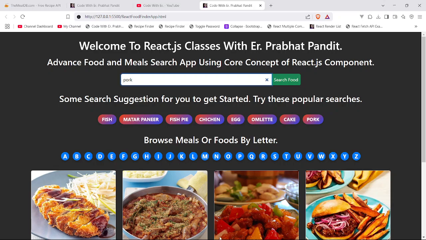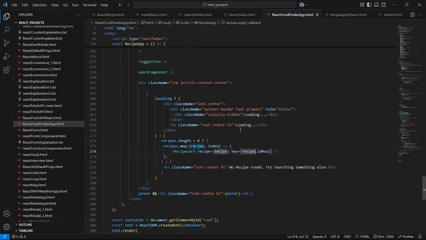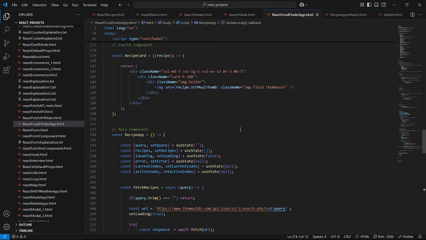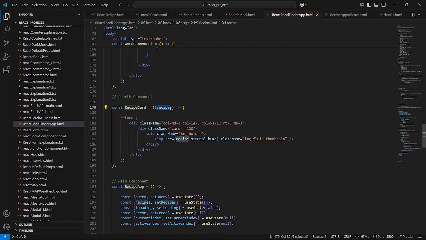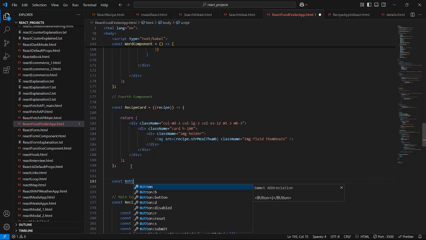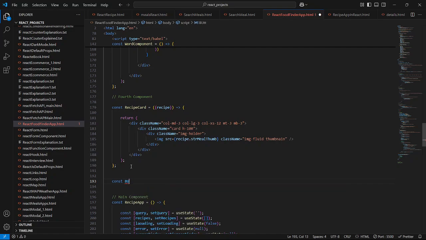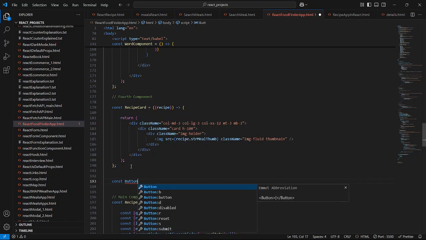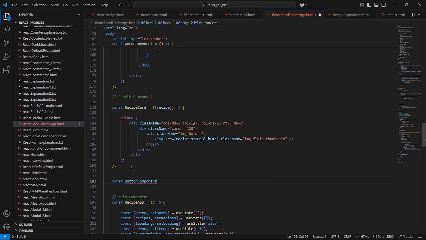We are gonna create here another component. First of all we have to come to the recipe card component only, and now we have to define here another component very quickly guys. I'll say here const button, button component. Okay, so this is the fifth component.